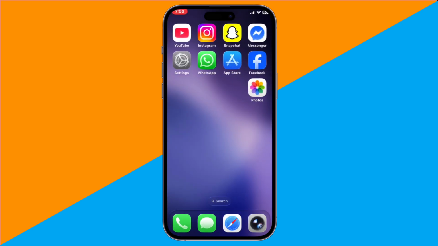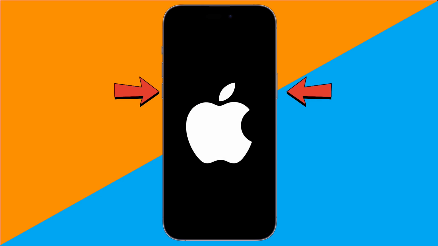Now, force restart your iPhone. Quickly press and release the volume up button. Then press and release the volume down button. After that, press and hold the side button until the Apple logo appears. Release the button and wait for your iPhone to restart.